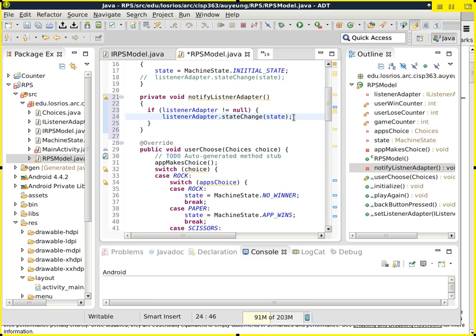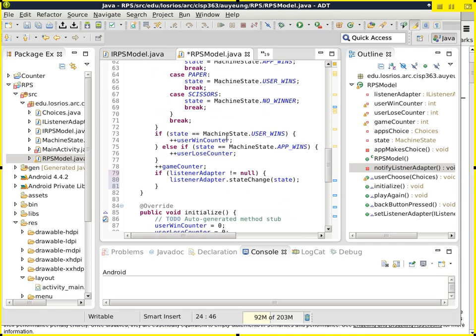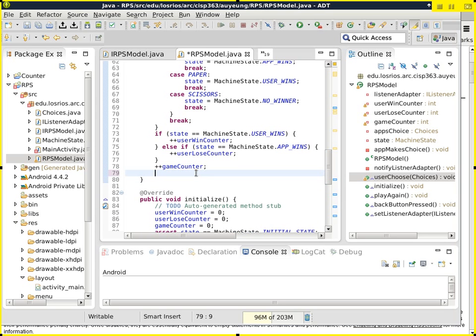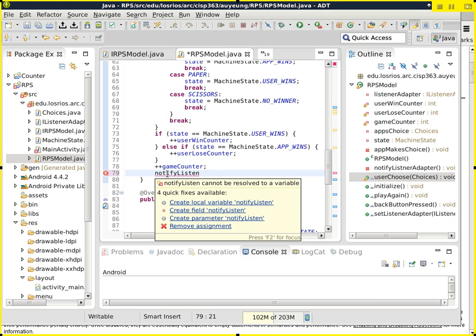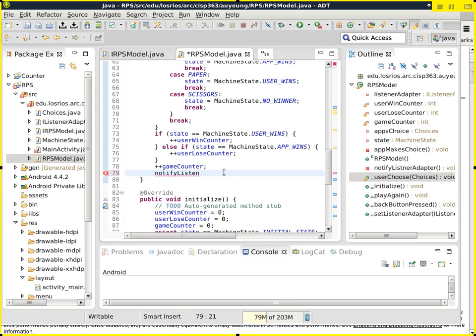Any questions about this method called notifyListenerAdapter? No questions? Okay. So that makes it very convenient because now I don't need to sprinkle this logic everywhere. Instead, I just need to invoke that particular method and say notifyListenerAdapter. Yeah, okay, it doesn't know how to do that.